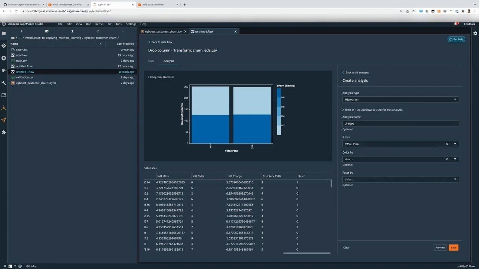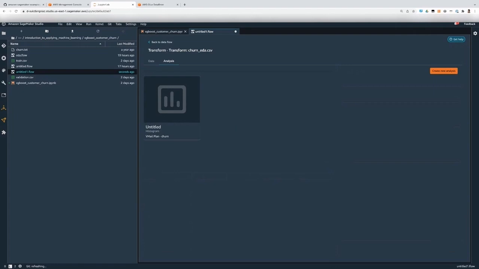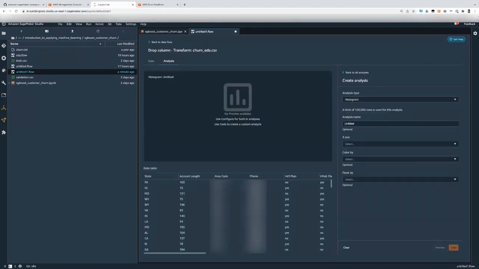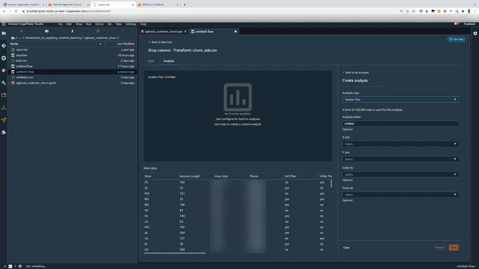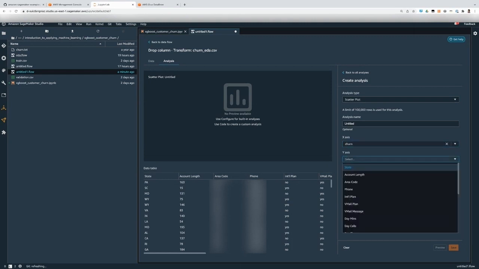Now that we are done with the histogram plot, where you see the data distribution, let's do another plot. Let's say we save this for a later review. Let's save this analysis, and then let's create a new plot. This plot is going to be a scatter plot. Let's do a scatter plot of churn versus the evening minutes or day minutes. In this case, we will just use two axes, X and Y.